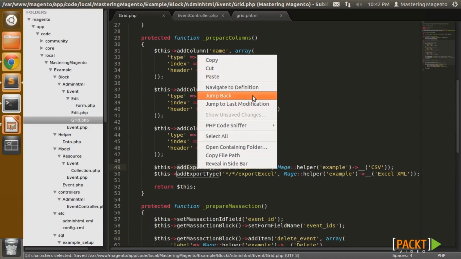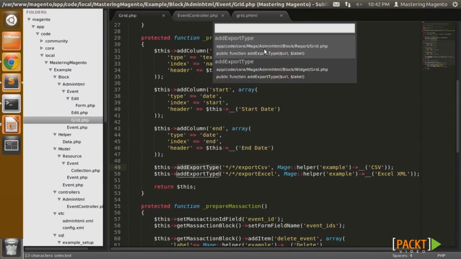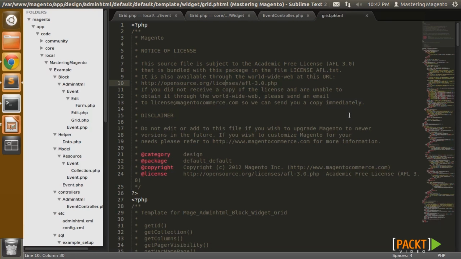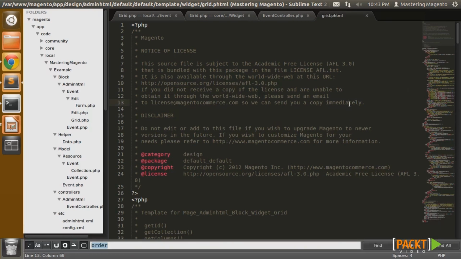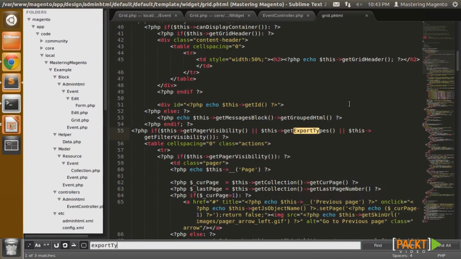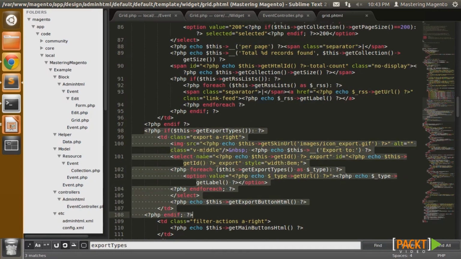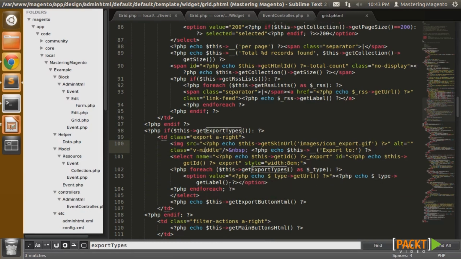The add export type function gets inherited from the admin HTML widget grid. You can see we're supposed to pass it a URL and a label. The URL gets turned into an actual Magento URL and the label is displayed on the screen. Where this happens is in the grid's template. I'm going to search for export types, and we can see that there's conditional tags in this file, which is basically saying if we've defined export types on our grid, we're going to output an additional toolbar and select menu for these export types.